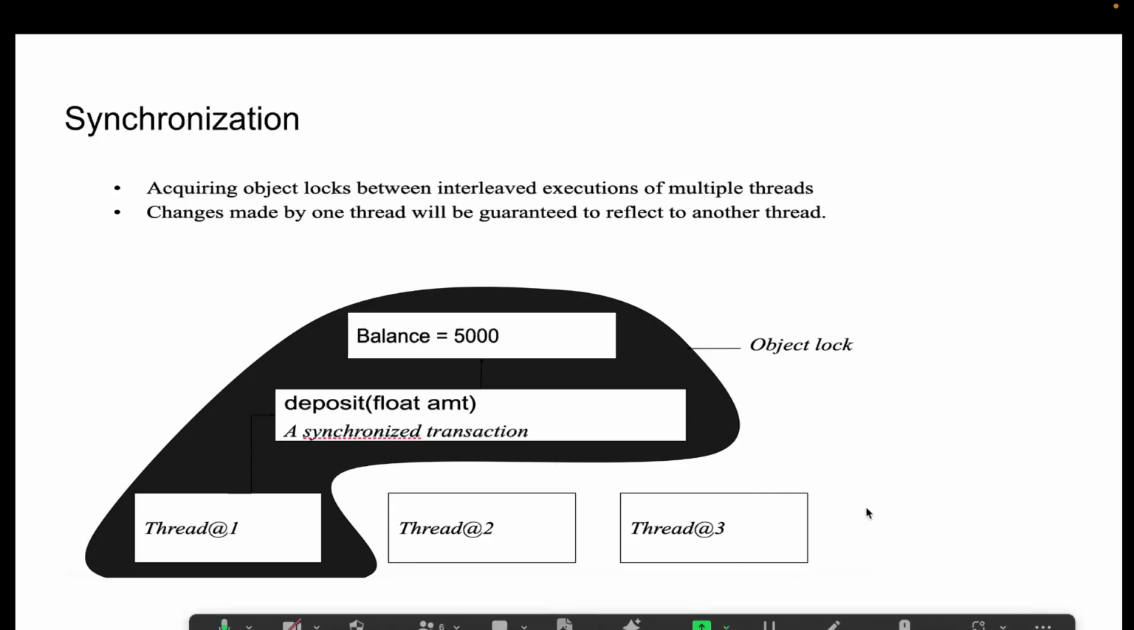Did you understand the scenario? Does anyone have any issues in understanding the scenario?